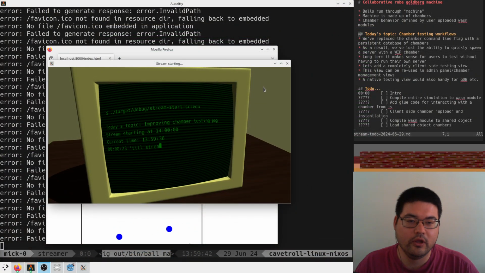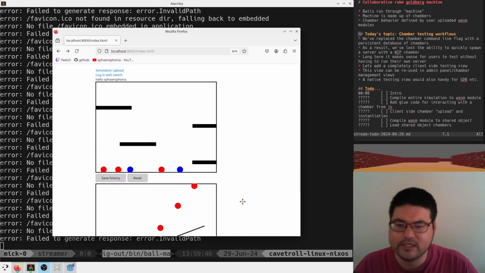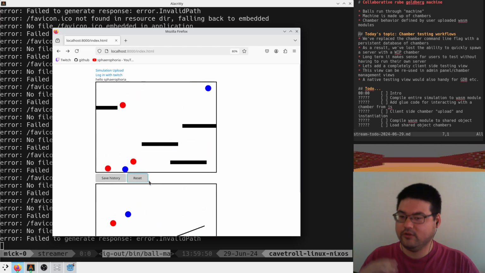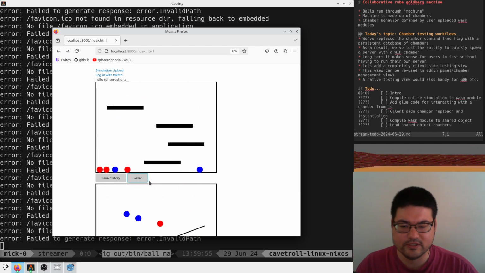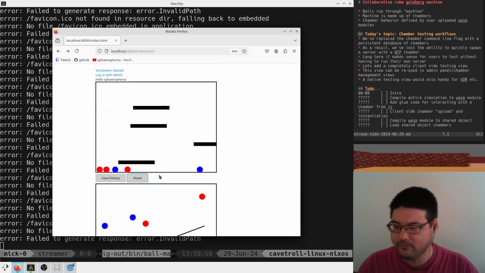Today we are working on our collaborative Rube Goldberg machine. So the context for this project is we're working on these physics simulations, right? So I hit reset here. These balls are bouncing around, and the semi interesting part about this project is that these environments that we're seeing right now are completely defined by WebAssembly modules, right?